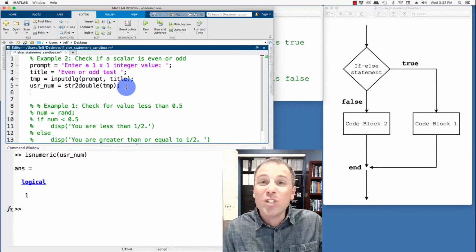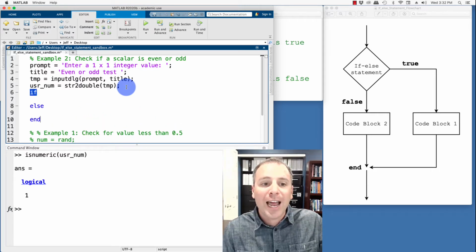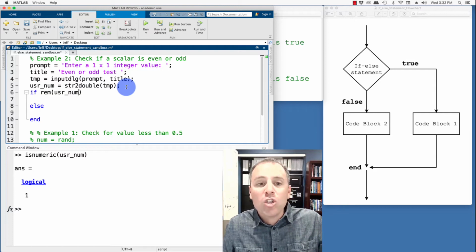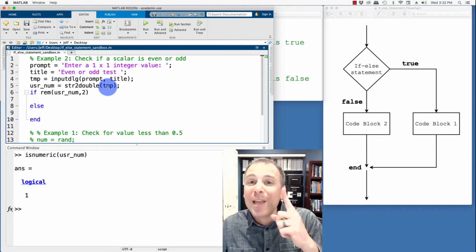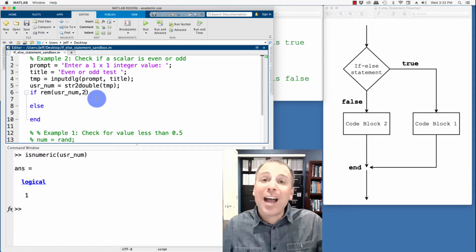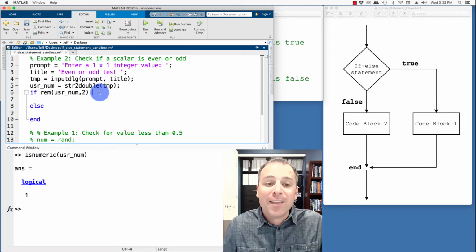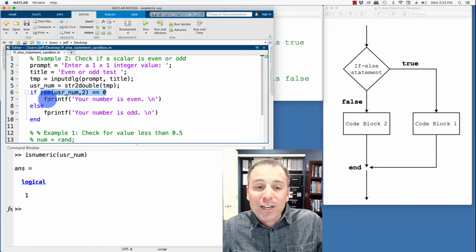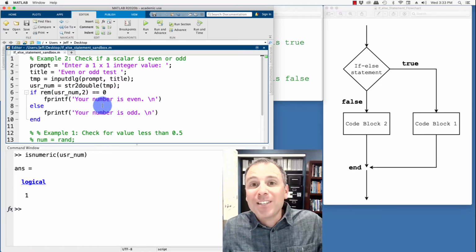So in this situation, we're going to use an if-else statement to produce our result. So we'll type if, the word else, and the word end. Let's go ahead and set up our condition. In this case, we're going to use the remainder function, and we're going to test what is the remainder of the user_num when I divide by 2. Well, we know that an odd number would have remainder 1, and an even number would have remainder 0. So specifically, if the remainder is 0, we're going to print out the message, your number is even. Otherwise, we're going to print out the message, your number is odd.